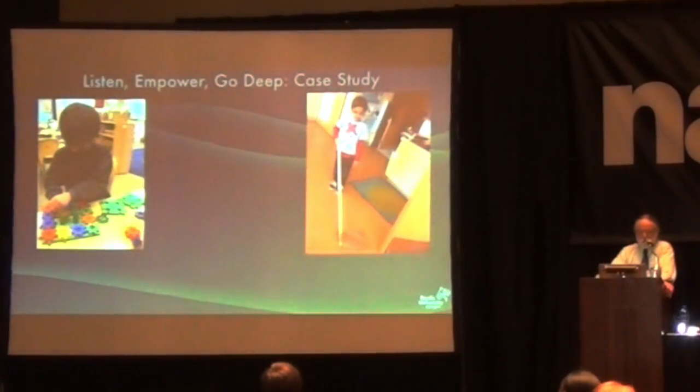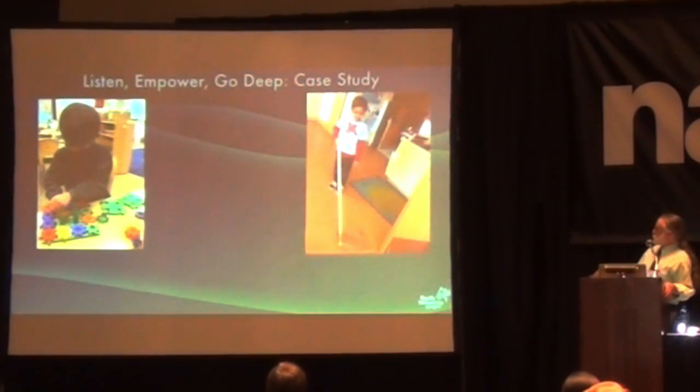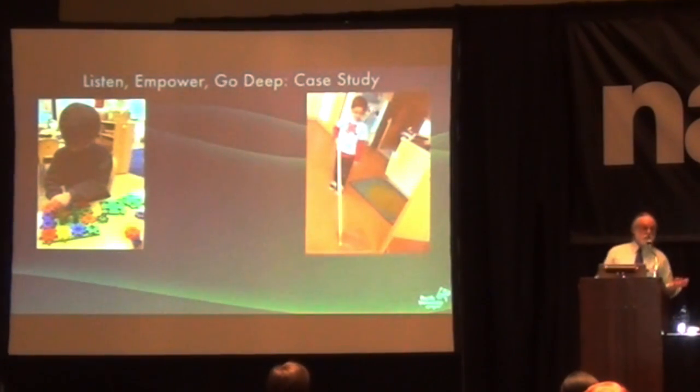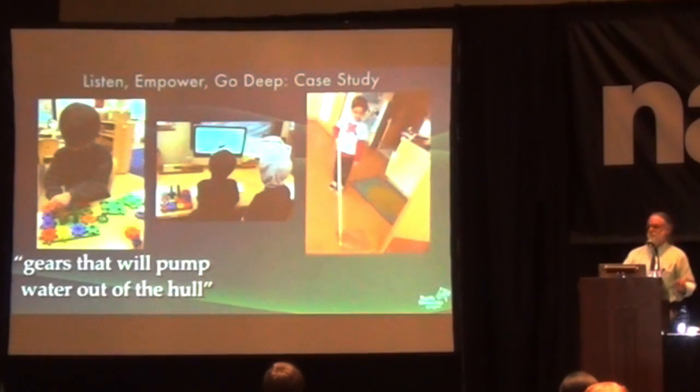So over the course of the next few weeks, we watched him play, and one of the things that was encouraging is I thought, oh my, now he's playing with gears and creating things out of paper. That's nice. He's kind of moved a little bit beyond.